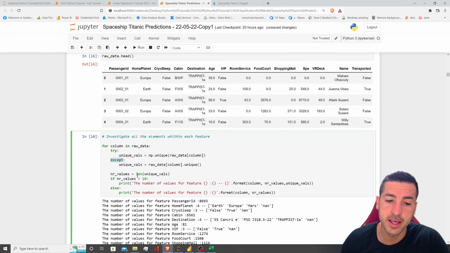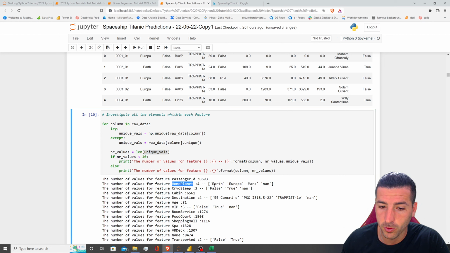Anyway, then I am counting the number of values within those unique values. So for example, home planet only has 1, 2, 3, 4 unique values. So this numeric underscore value has the length, so 4. Then I'm saying if this numeric value is less than 10, then I want to print the column name, the numeric value, so the number, and then also the unique values within those. If it's more than 10, then I only want to print the column and then the length. So this NR is the length.